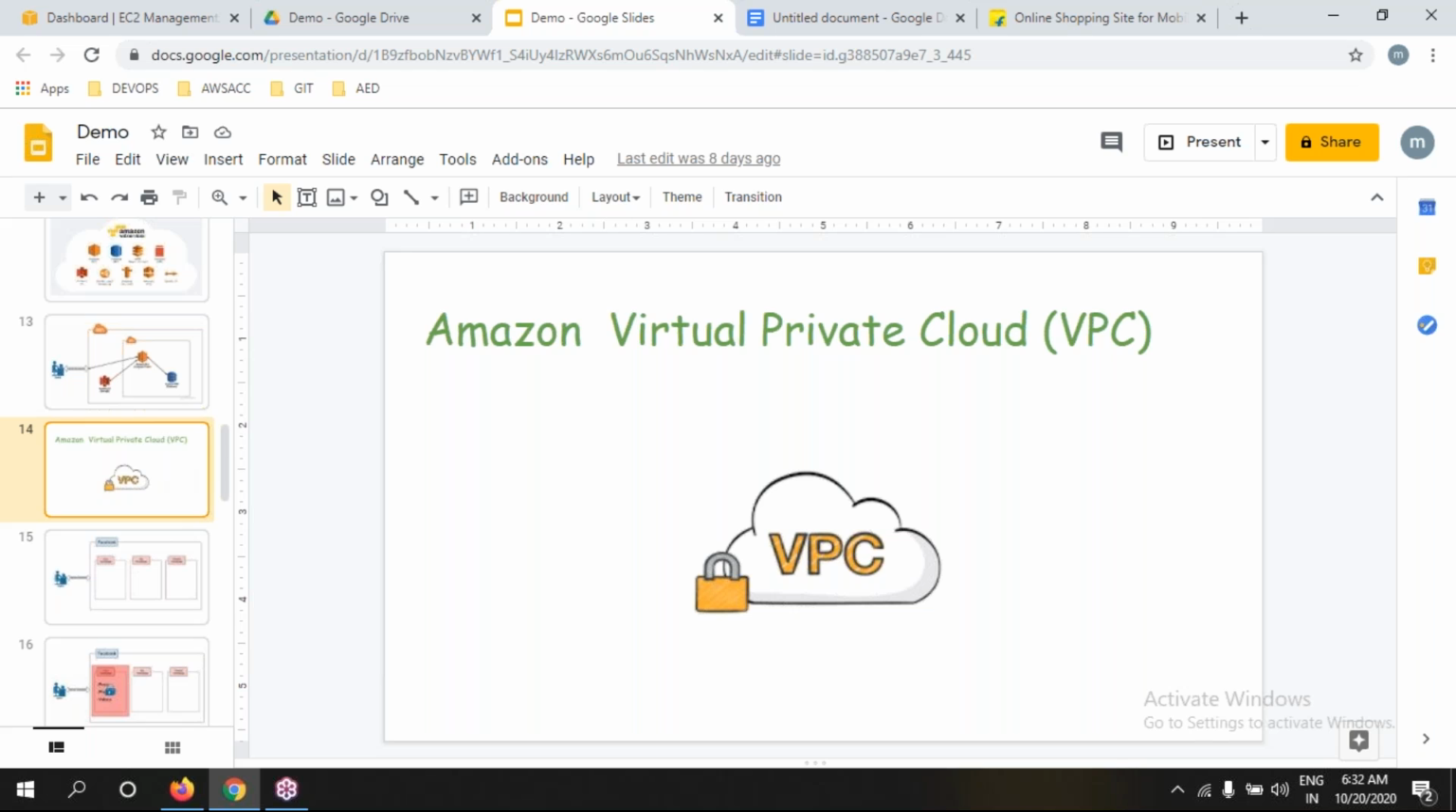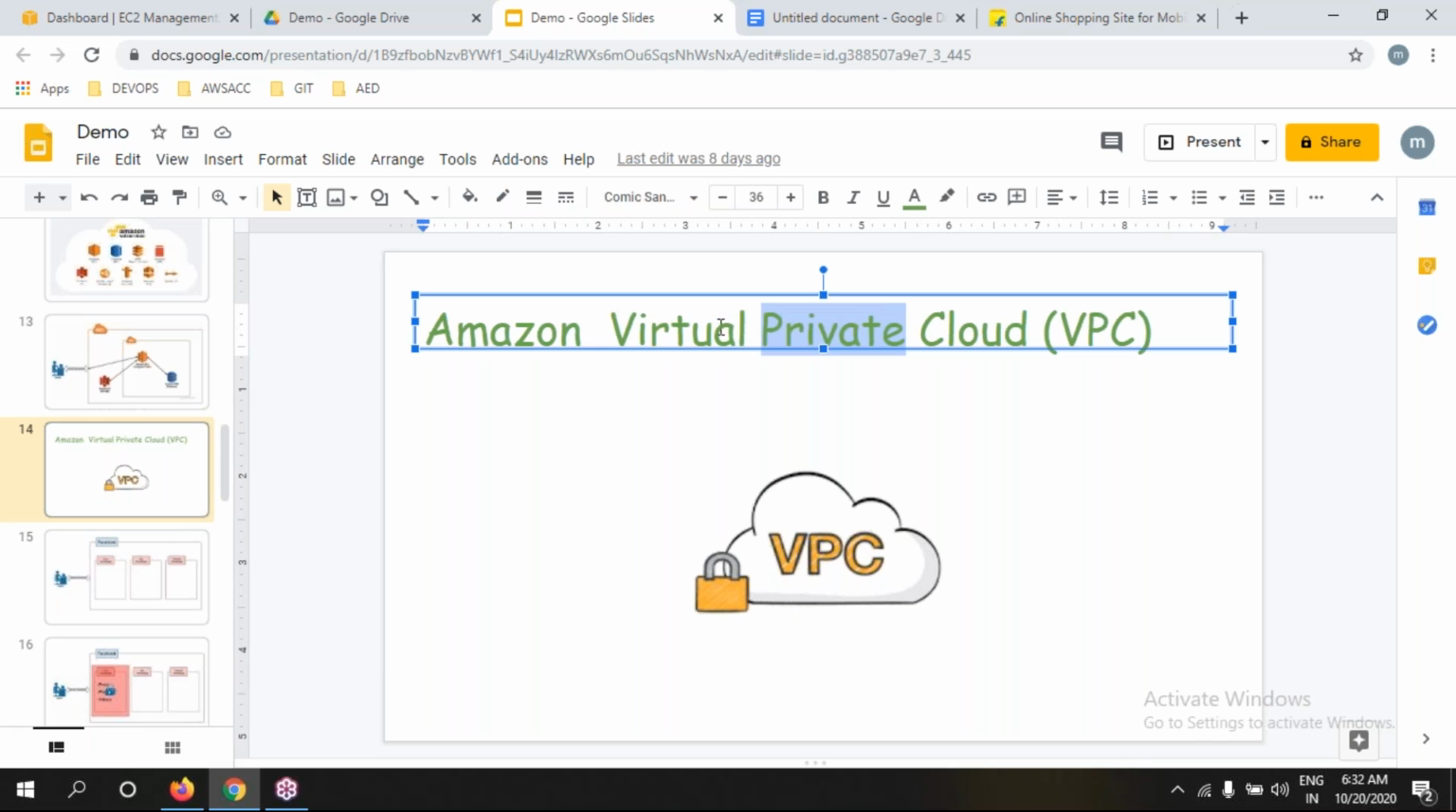Similarly, we can get a private network virtually from the cloud, a virtual private network, from the AWS cloud. On this virtual private network, we can deploy and create our resources like servers or databases.